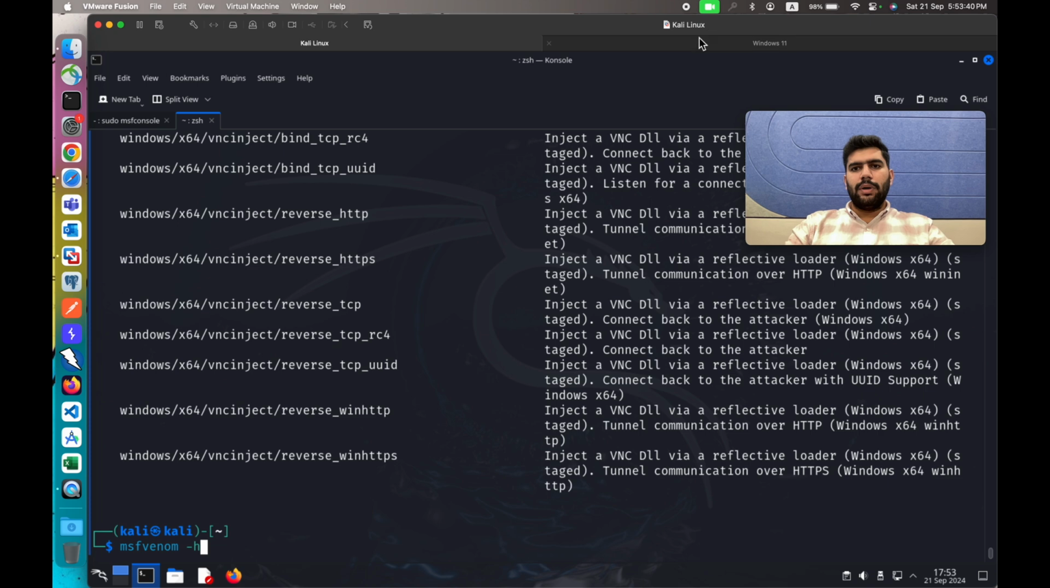Now we know our victim is Windows 11, so let's filter these results for Windows. Just go with msfvenom, then -l, then payloads, then grep, and I'm going to filter it for windows.